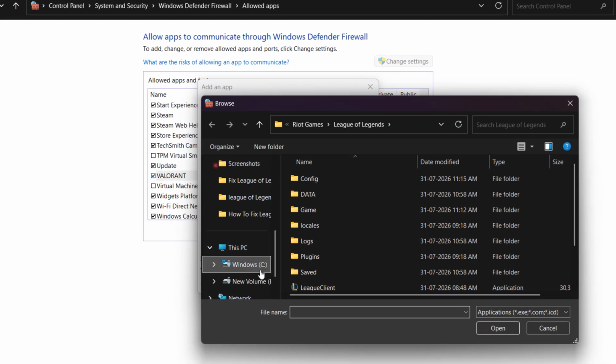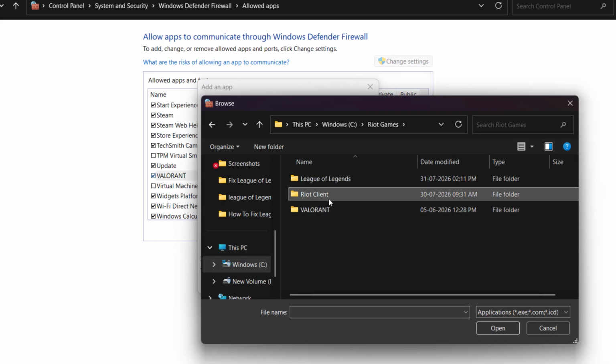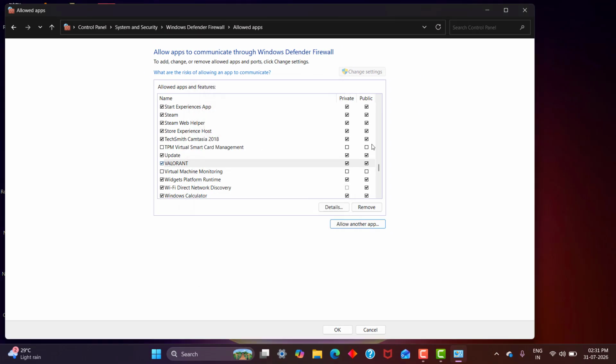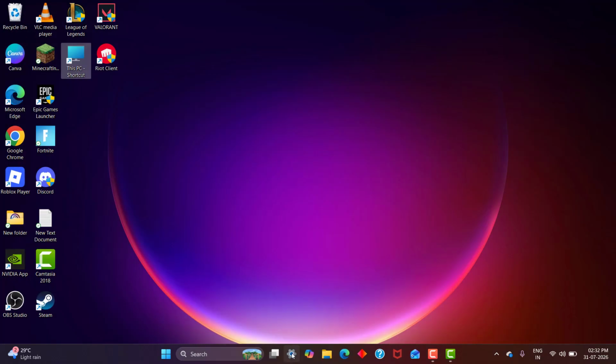If the application is not there, click allow another app. Click browse. Go to C drive. Riot client. You get the application. Click it and add it. Once added, enable in both private and public. Click OK at the bottom side.